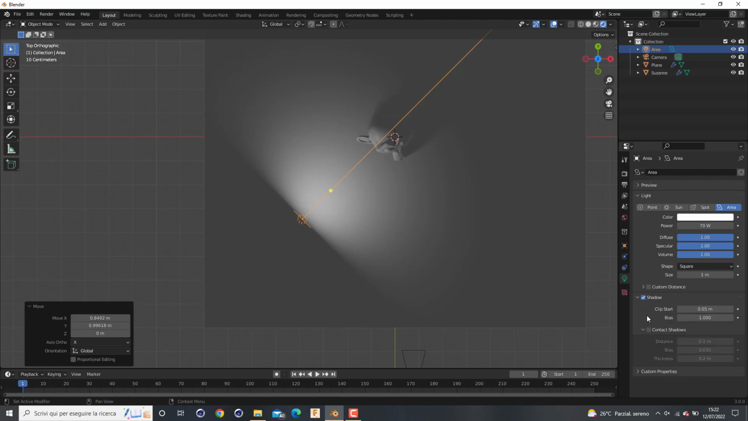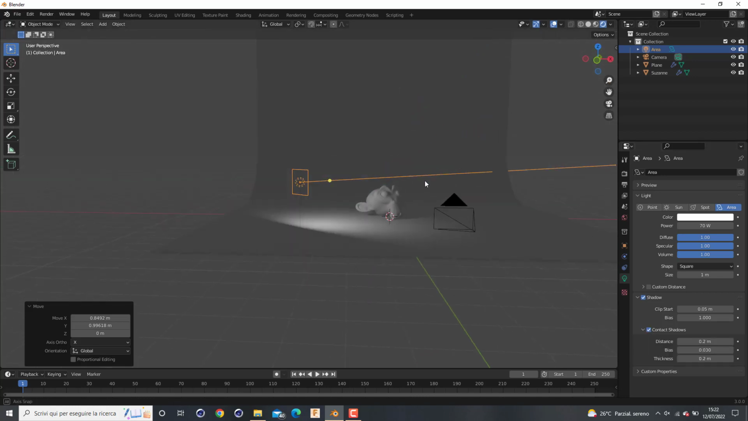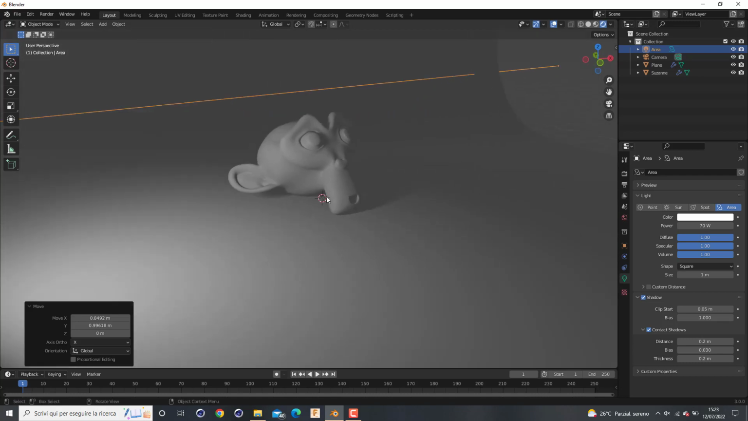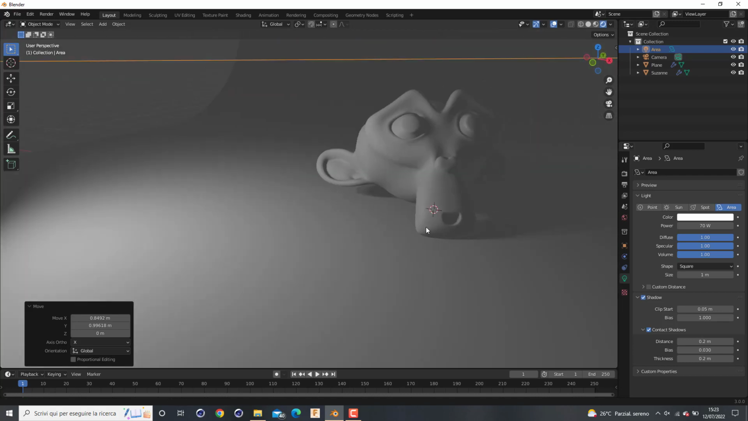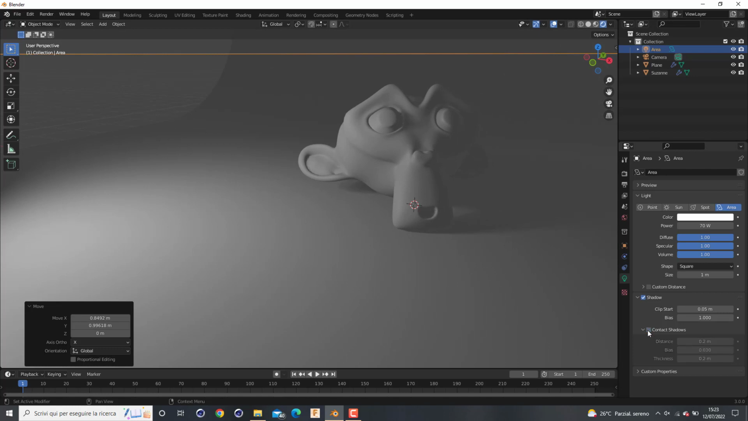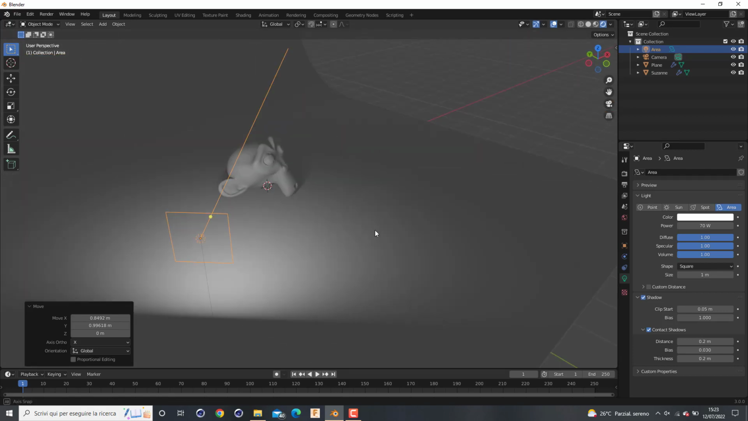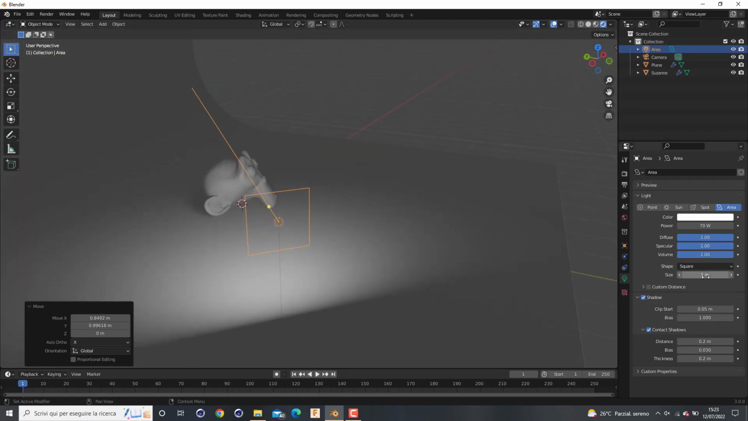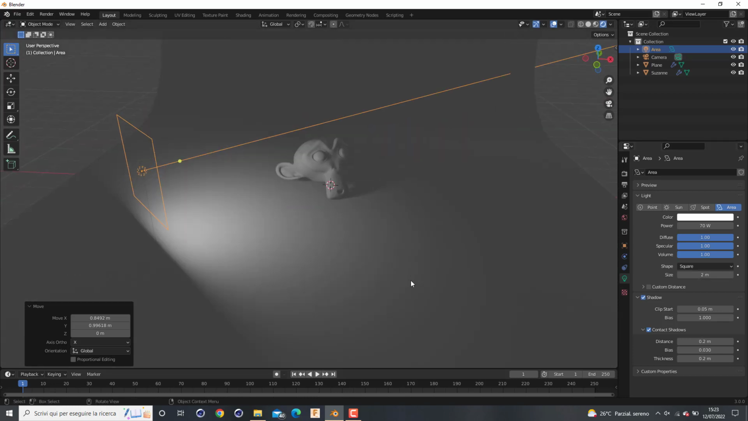And in the shadow menu of this lamp, I will activate the contact shadows. This creates a very good contact shadow from my object to the ground plane. As you can see, it also increases the shadows on the subject and creates very nice results. Go back to the light, and I want to increase the size of my light to about 2 meters.